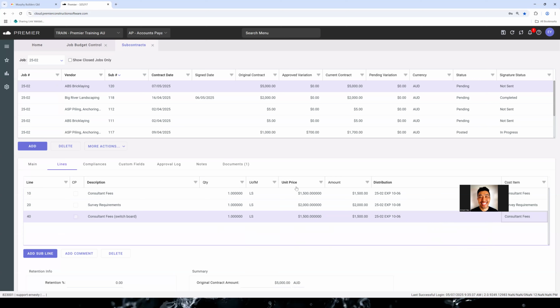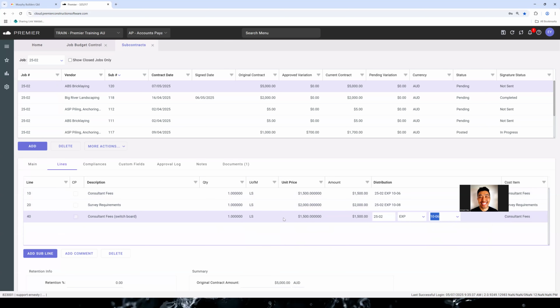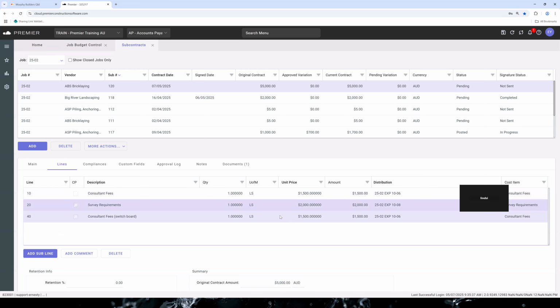So it's hitting the same cost item. You can see it's hitting 1006, 1006. But now I can split that amount into sublines that the subby would claim against on the claims portal. Does that help answer your question? Yep, thanks.